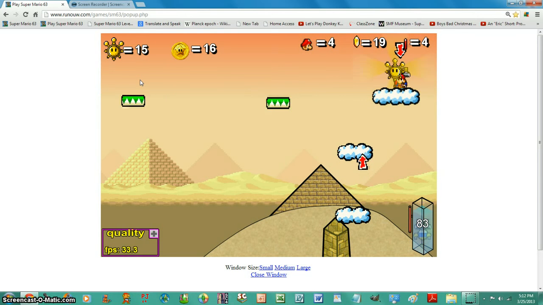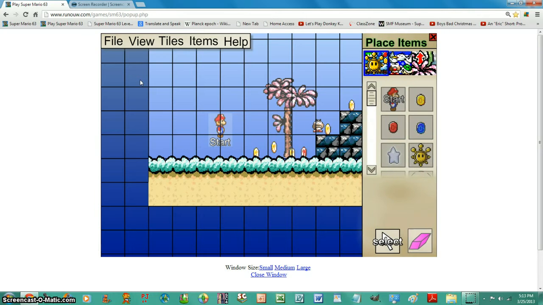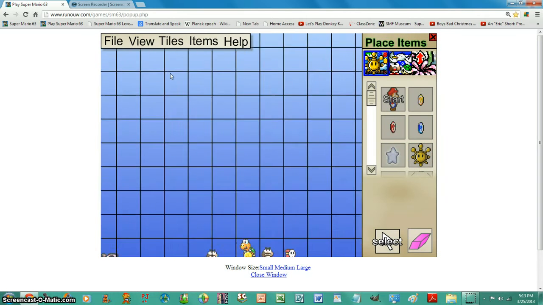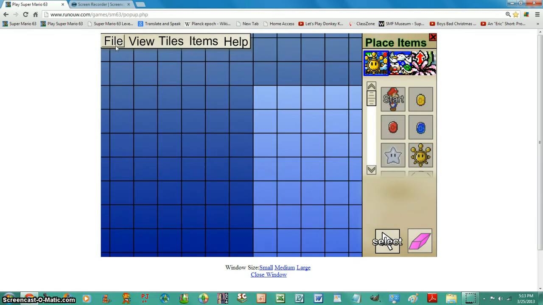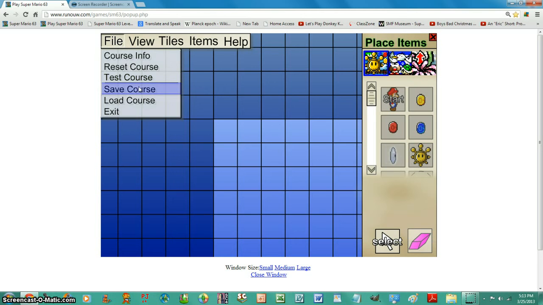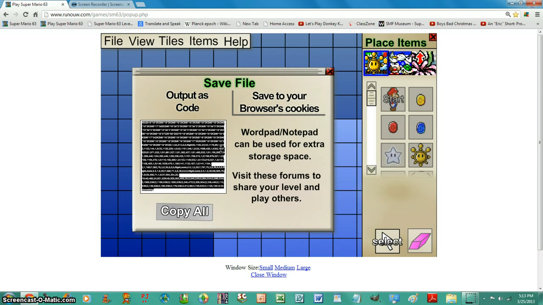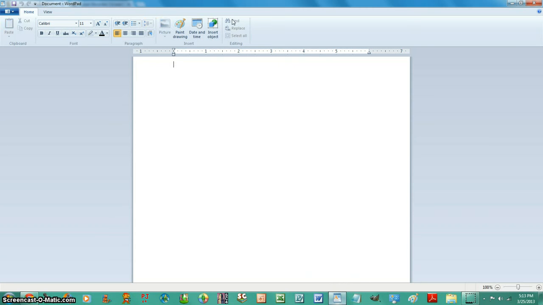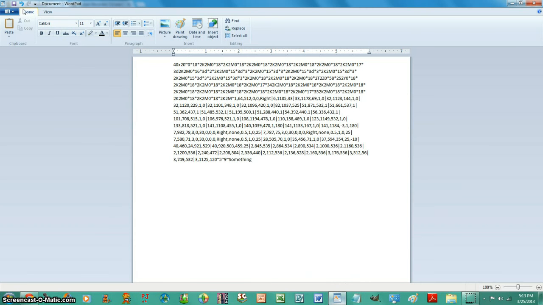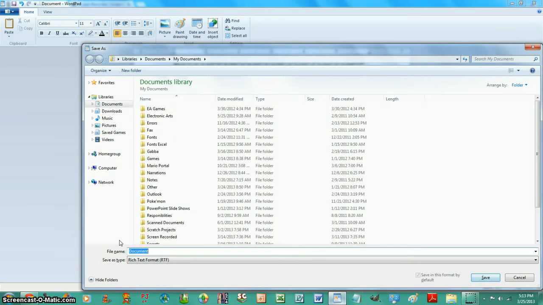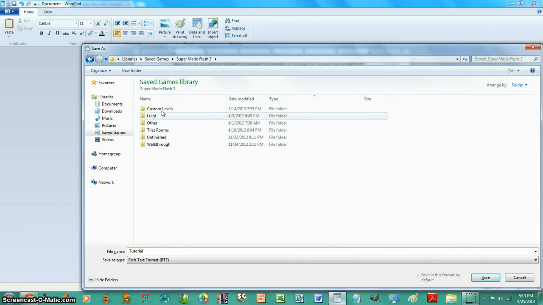And you got the star, and it's winnable now. But I want to keep this level. Don't worry. Click on File, Save Course, output this code, Control C or copy it. Open a document, a word processor or text editor, then save to where you want it to be.